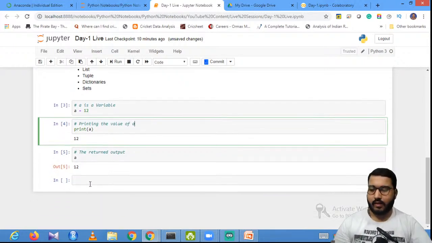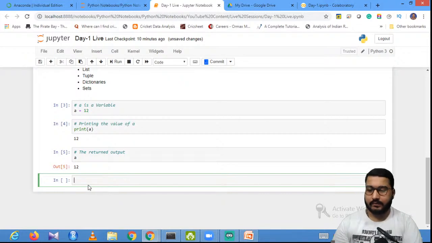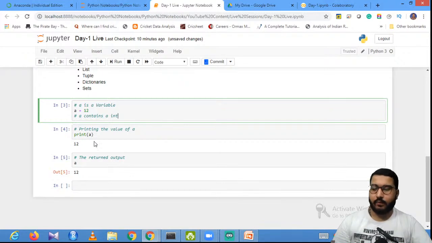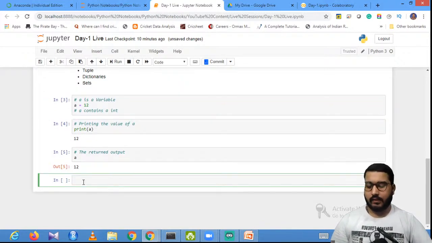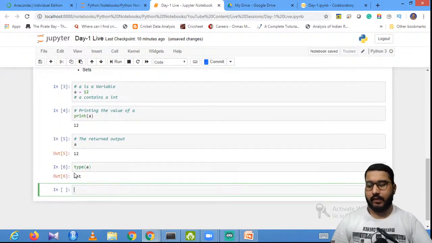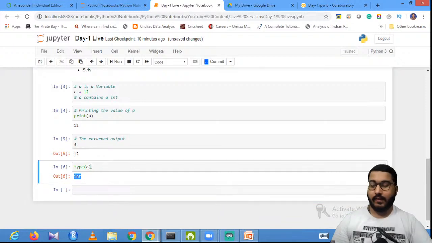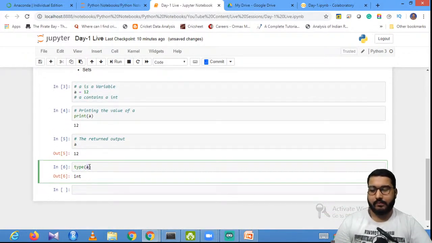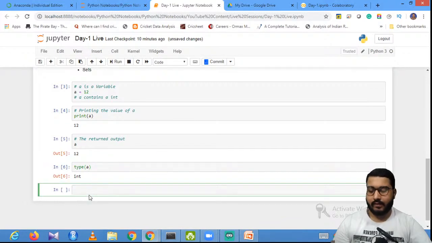Now similarly I can create, so a is an integer, so a contains an integer value. If you want to check whether this is an integer or something else, you can use the type functionality. You can say type of a. Now this will return you integer. That basically means a consists of an integer number, and the data type of this variable a is integer.